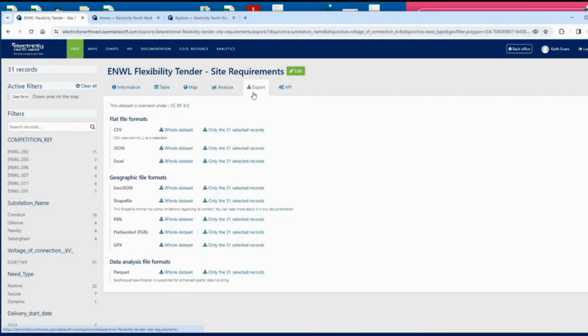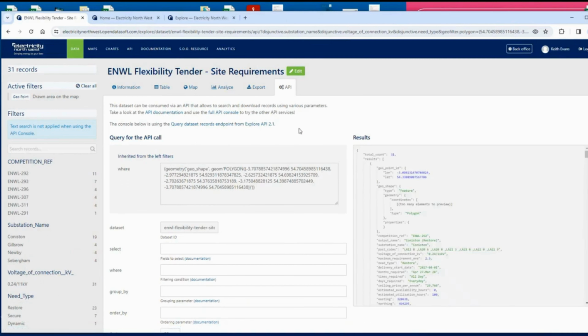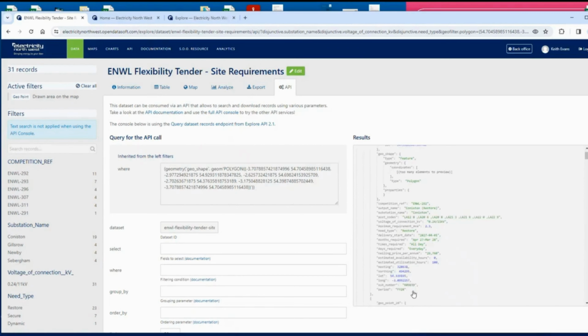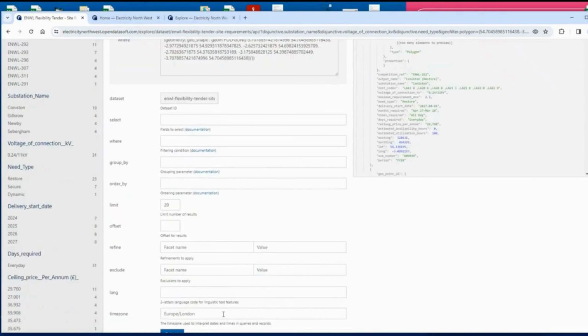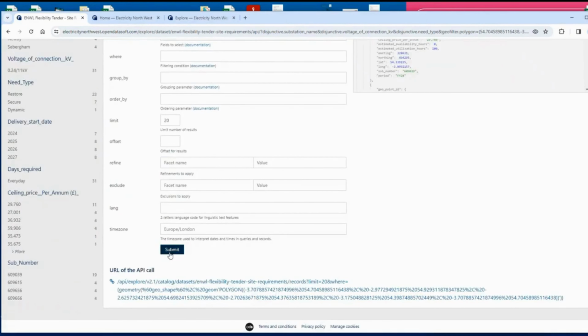I can then go on to export the data in a number of various different formats, and I can choose to either export the whole data set, or I can choose to export just the filtered data that I've filtered from the left-hand side of the screen. And we have the capability to export the requirements using an API, and on the right-hand side of the screen, you'll see the API call that you will need to put in, as well as you can build your own various different data source and create your own API code.